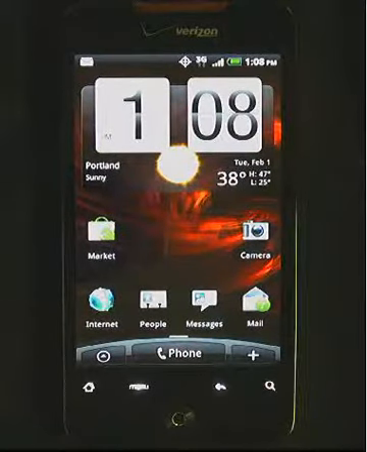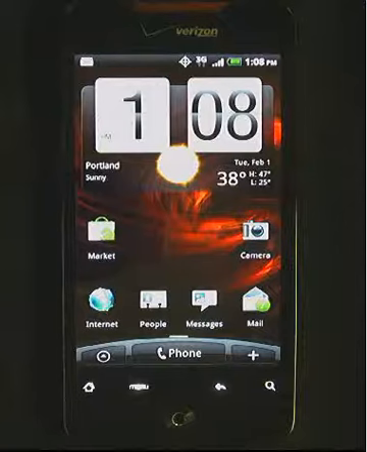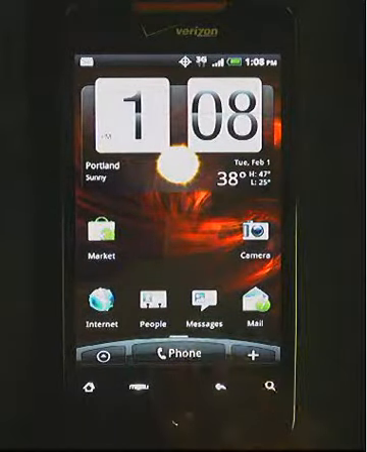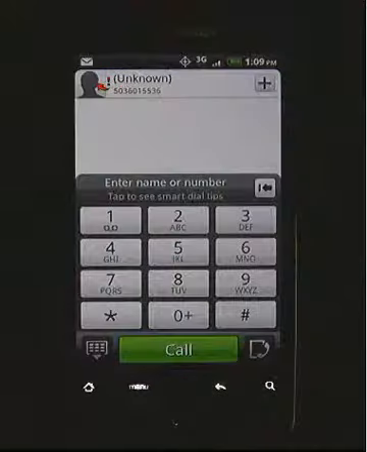This is a demonstration of the phone and contacts on the HTC Incredible. How to make a phone call, dial pad, recent items, contacts, and favorites. Let's start by pressing the phone button on the desktop. As you can see, this opens up the phone dialer so we can dial a call.